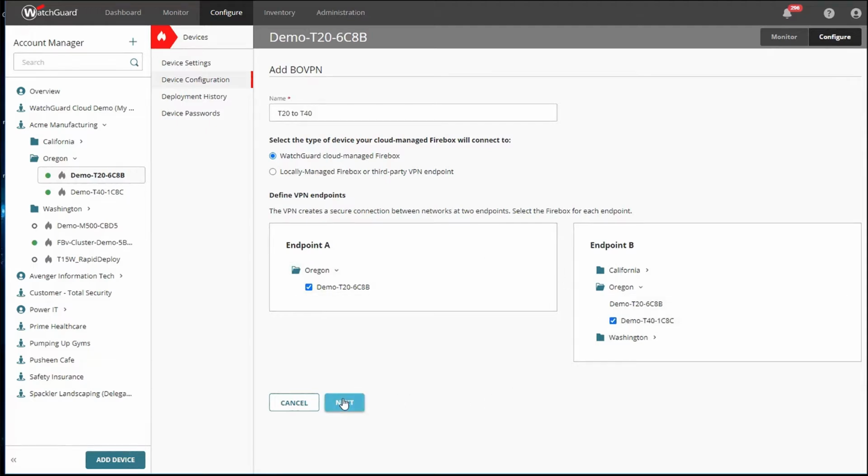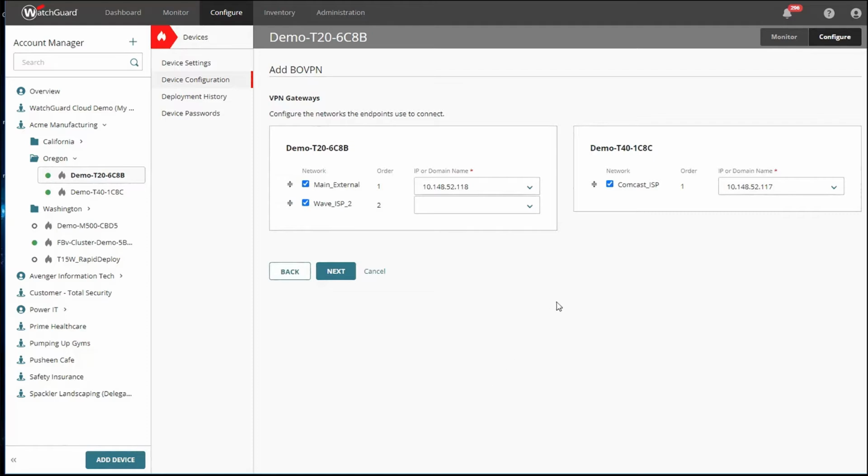Since both of these fireboxes are managed in the cloud, all of the available IP addresses and networks are displayed right here for the admin to choose from.